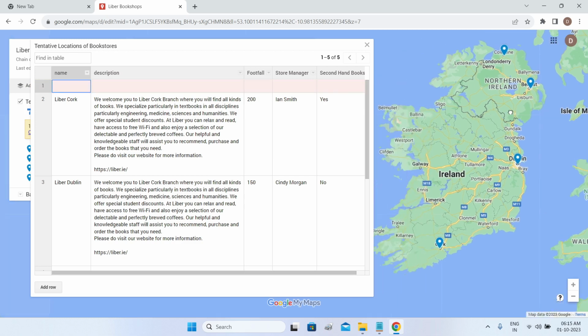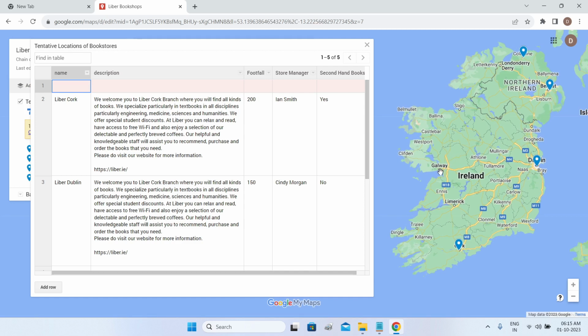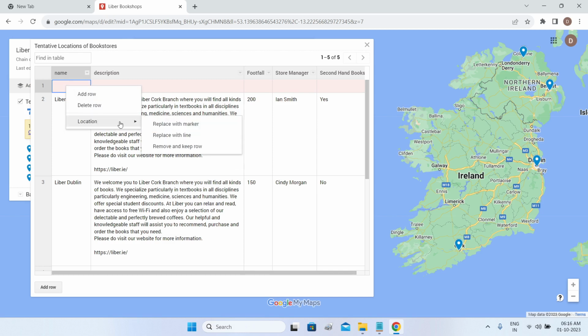Now, addition of a row actually means that you want to create a new bookstore, and we just don't have the location of this bookstore because we are doing it from inside the table. If we wanted to do it from outside the table, we could go to that particular location and use the add marker button and create that, and you would see an entry right here. But because we want to create it from inside the table, we'll have to provide a location. So right click on this name cell and then go ahead and click on location and just simply choose replace with marker. So click on this.